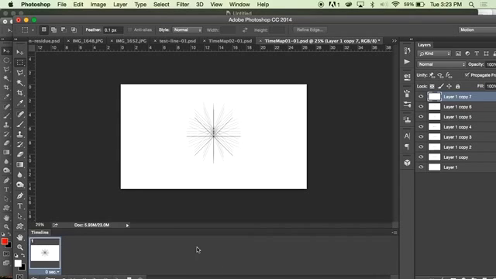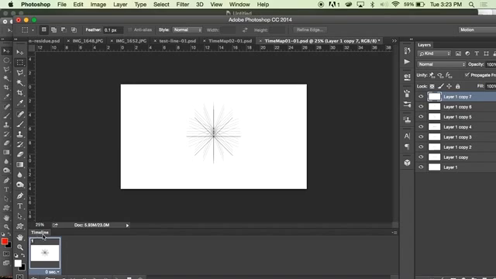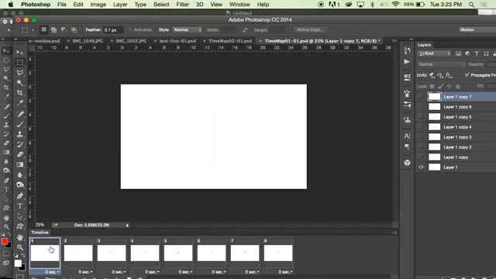Then after that, go to the drop down and select make frames from layers. That's the drop down of this timeline, the timeline window. And make frames from layers.